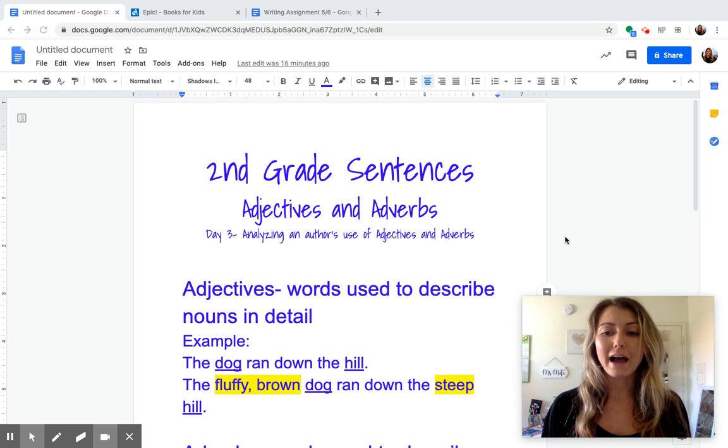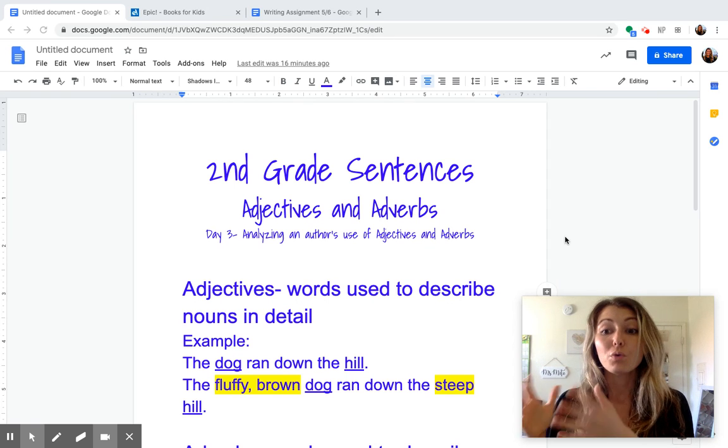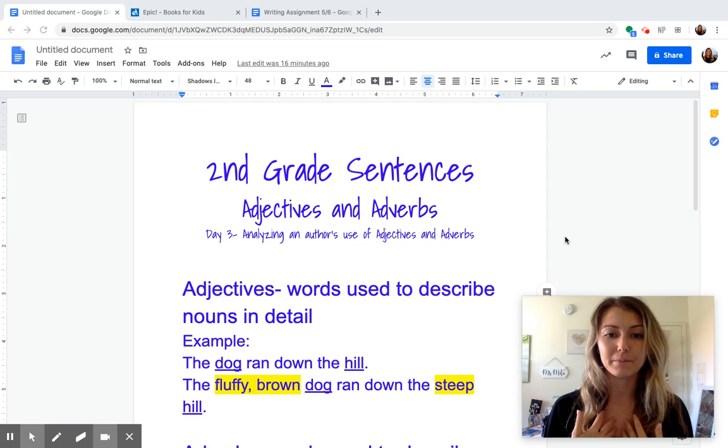Today, we are actually going to be analyzing another author's use of adjectives and adverbs. So we're going to think about how other writers write using adjectives and adverbs to add details. That way, we can learn from their example how we can include adjectives and adverbs in our own writing.